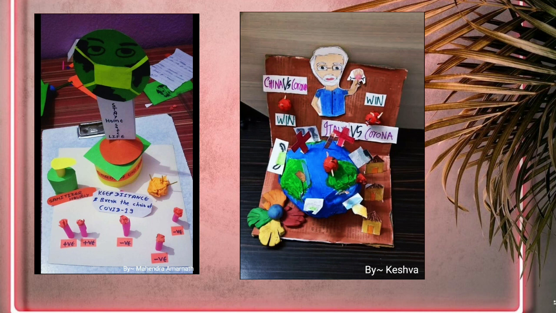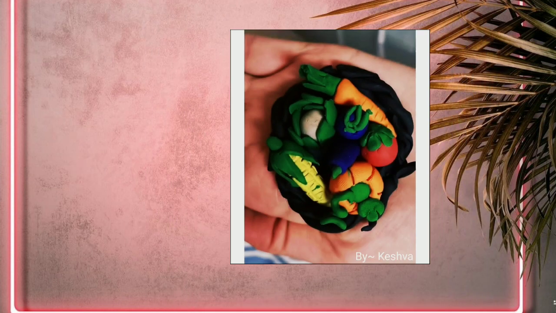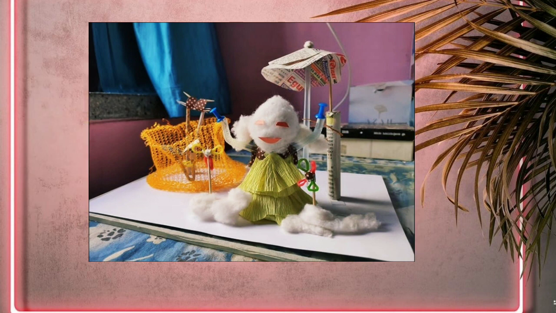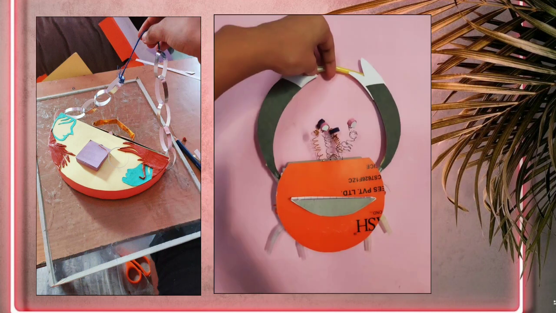These two models are also based on coronavirus. And these two are very cute little clay toys created by Keshva again. And this is a model based on polio eradication, which is created by Shraddha. And the left one is a side sling bag, and the right one is inspired by lobster.